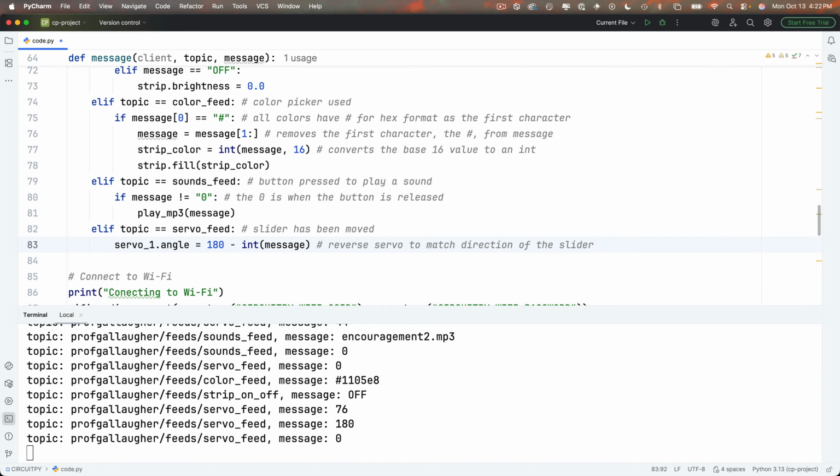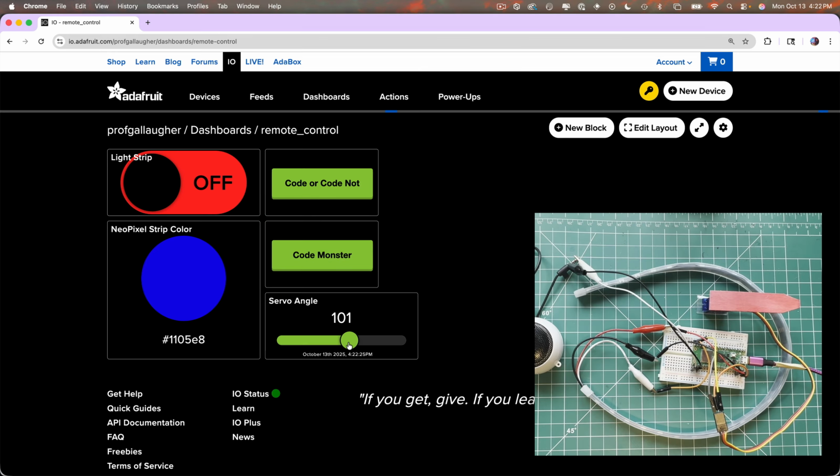So now I'll save and return to the dashboard, and I'll put the slider somewhere in the middle. Then if I slide to the left, the servo goes to the left. If I move it over to 180, the servo moves to the right. So it's now moving in the exact direction as the slider. Nice. Mission accomplished.